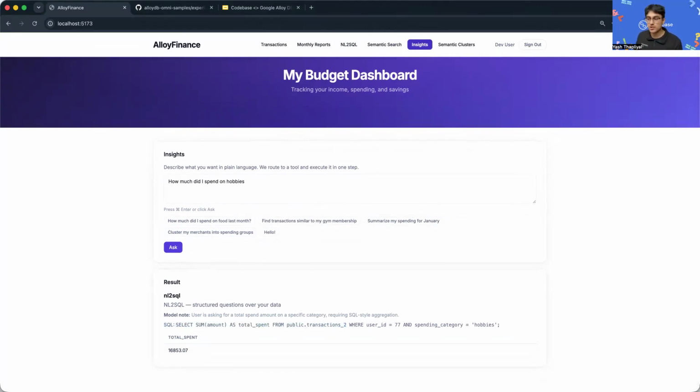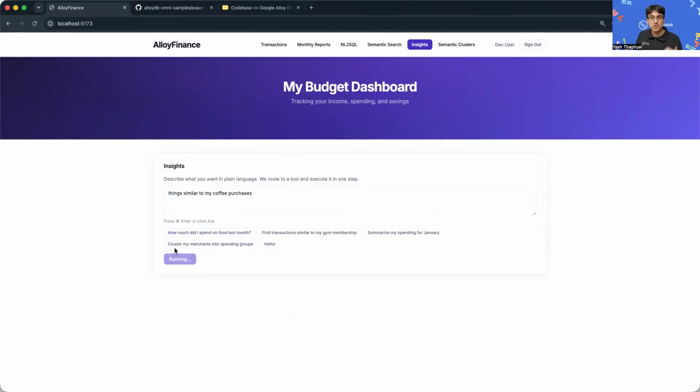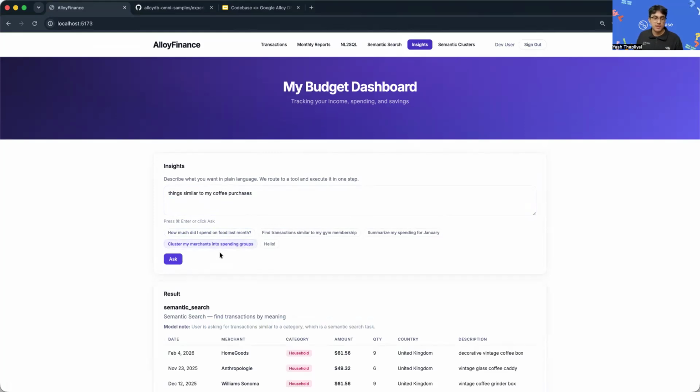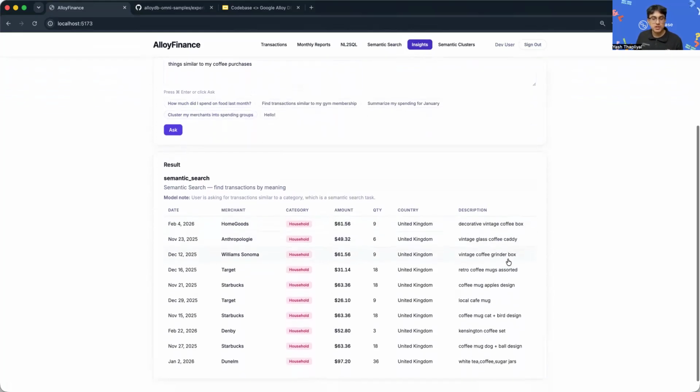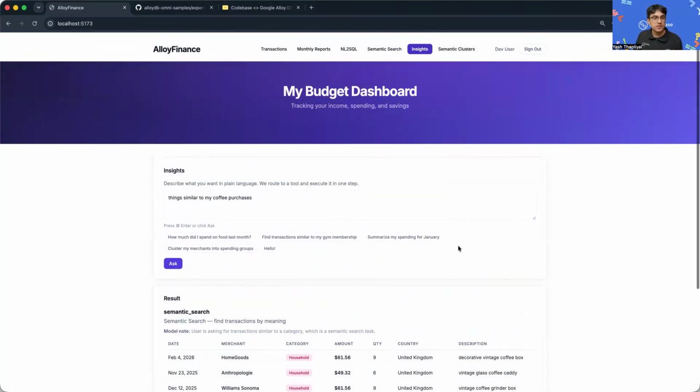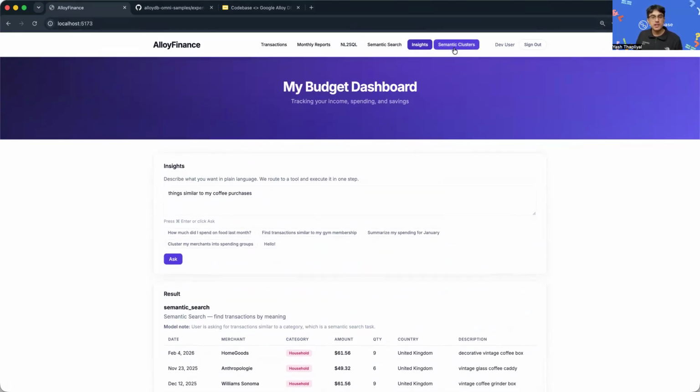was about $16,000. Now, again, if I wanted to send another question, like things similar to my coffee purchases, this should run the semantic search since it uses embeddings. And we can notice here the semantic search works beautifully: decorative vintage coffee box, coffee caddy, etc. So now we can take a look at semantic clusters.